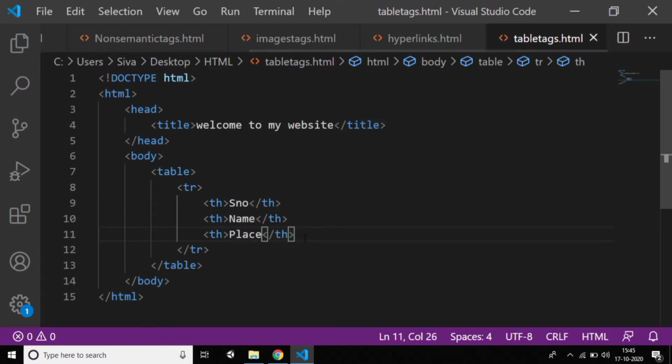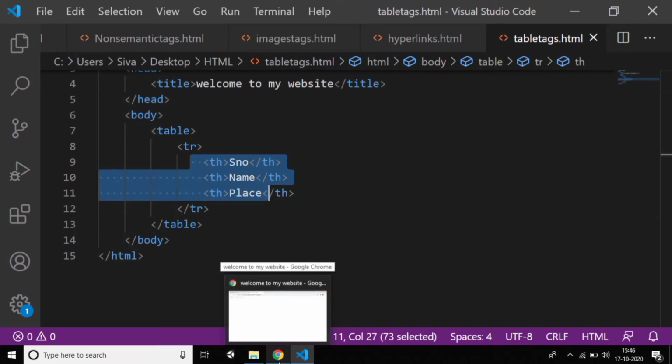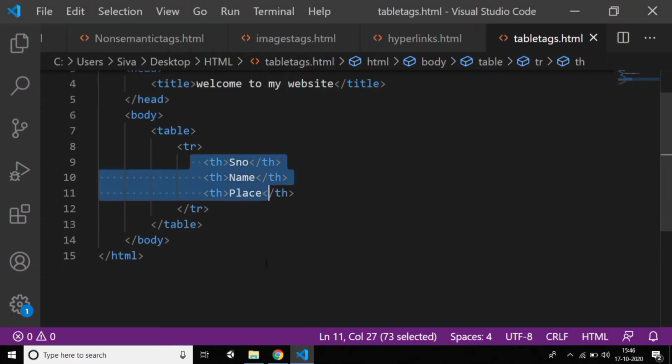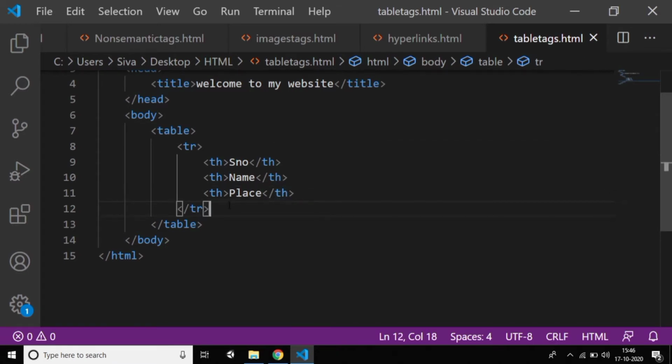In the table row I created three headings, which are serial number, name as well as place. Just reload and you can see what is there in the table, and it was automatically bolded because we gave table headings, right? So that's why it was automatically bolded. Now I want to create another row, and in that row I want to pass the data.